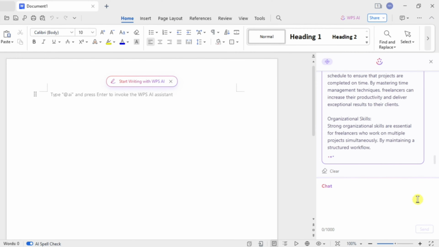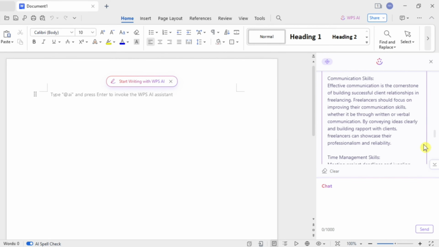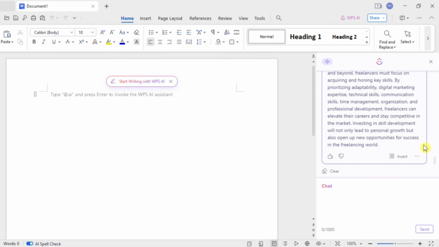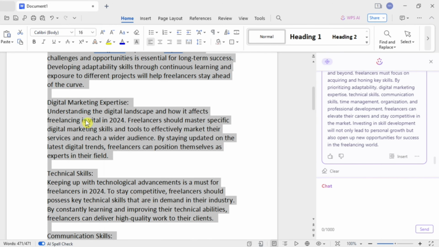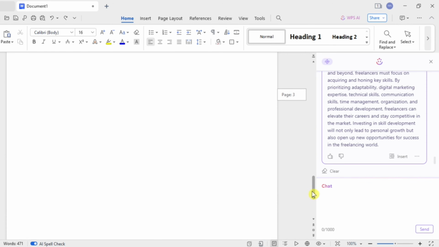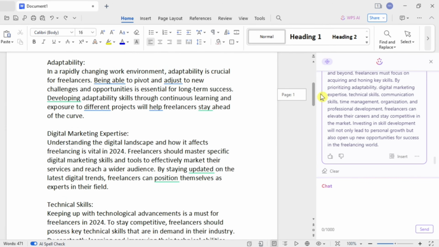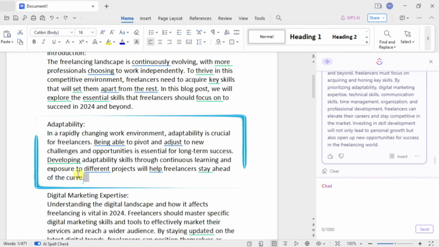If you are marketing a product, enter prompts to integrate your keywords into the text seamlessly. Now, copy and paste this blog to the WPS Writer document. WPS AI has generated an amazing blog, but I think this paragraph could be better.